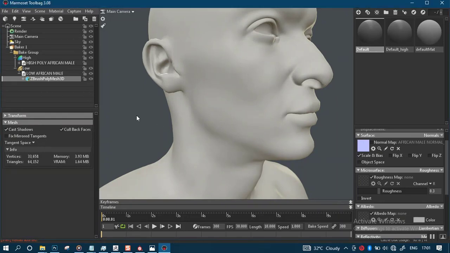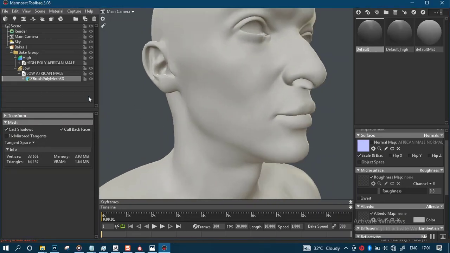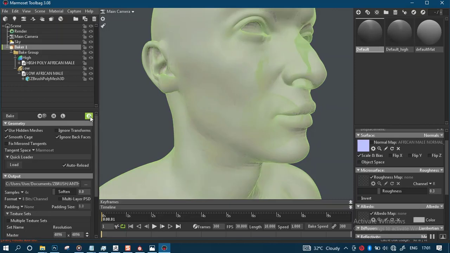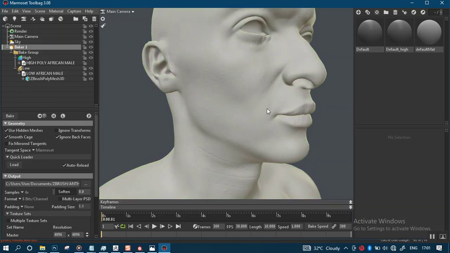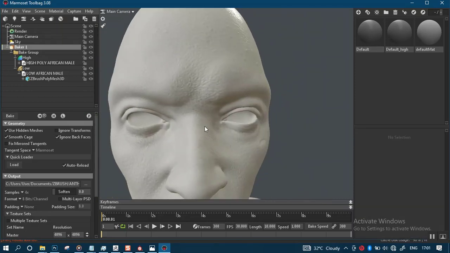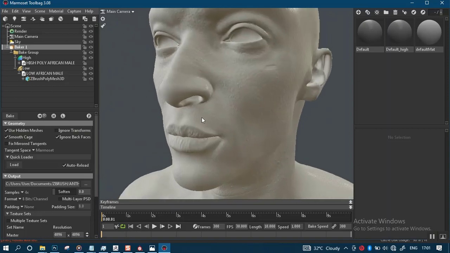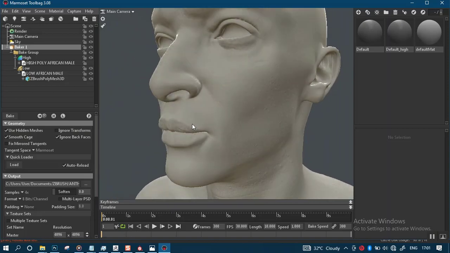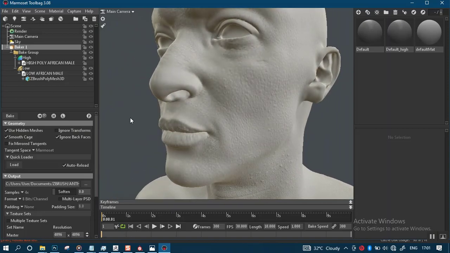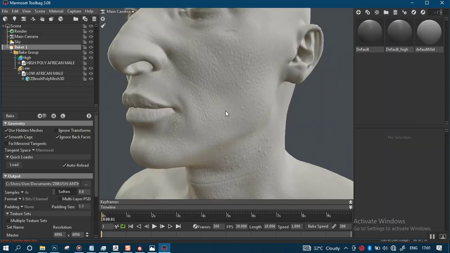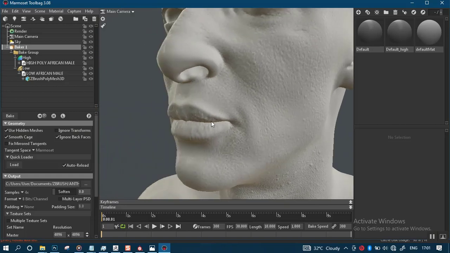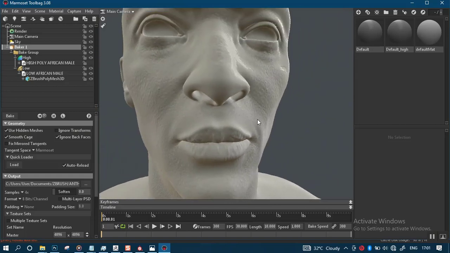So that has finished baking. Let's see how the preview looks. It's not very different from the previous one. Maybe probably a bit better. Maybe just slightly better.